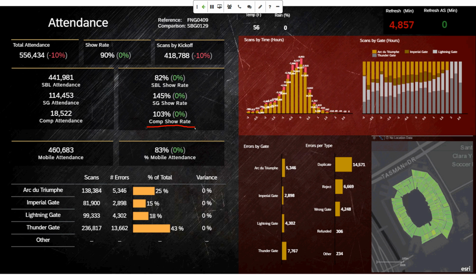So we want to make sure we have a good comp show rate to make sure our vendors and our partners are sending people to the games. We want to be able to hold them accountable. So we have a 90% show rate here, total attendance. Again, these are mocked up numbers. They're not real. We're just showing the layout of the dashboard, et cetera, et cetera.